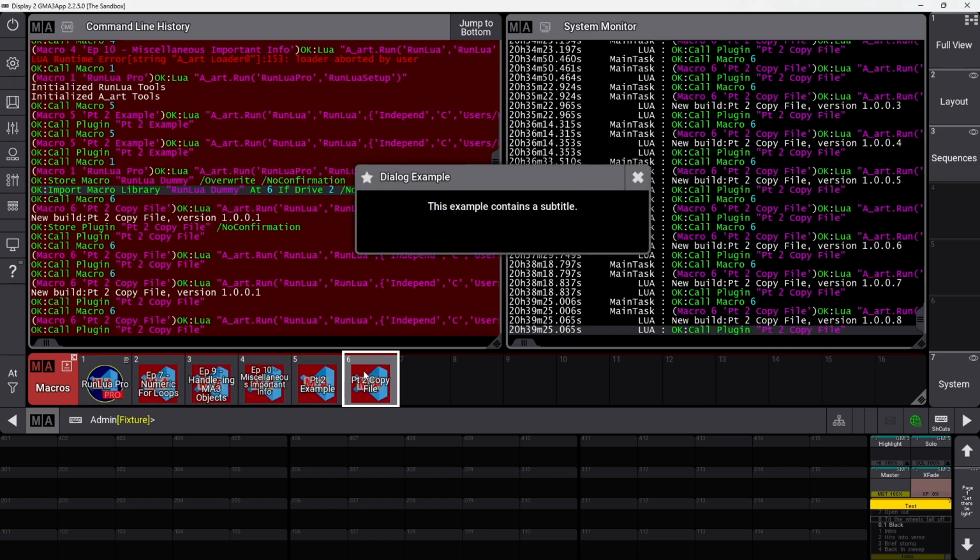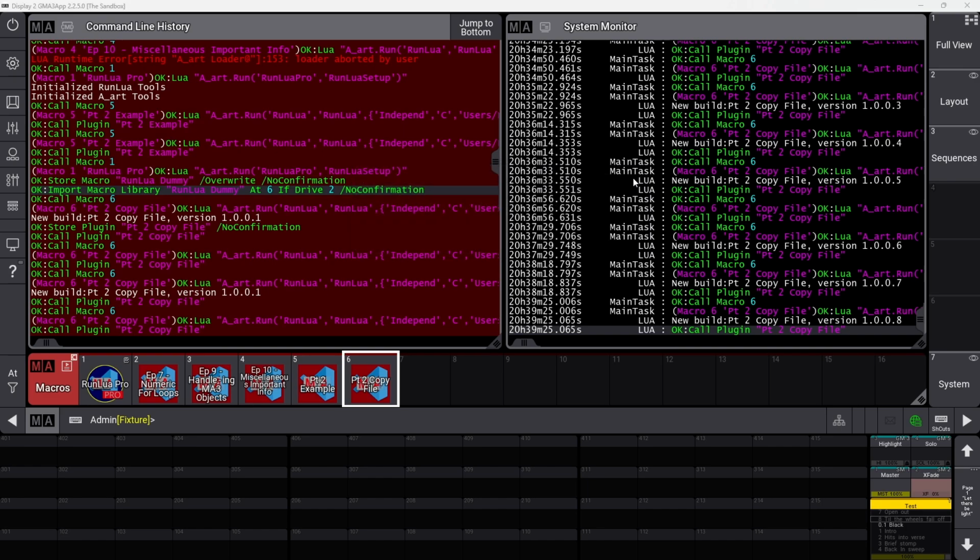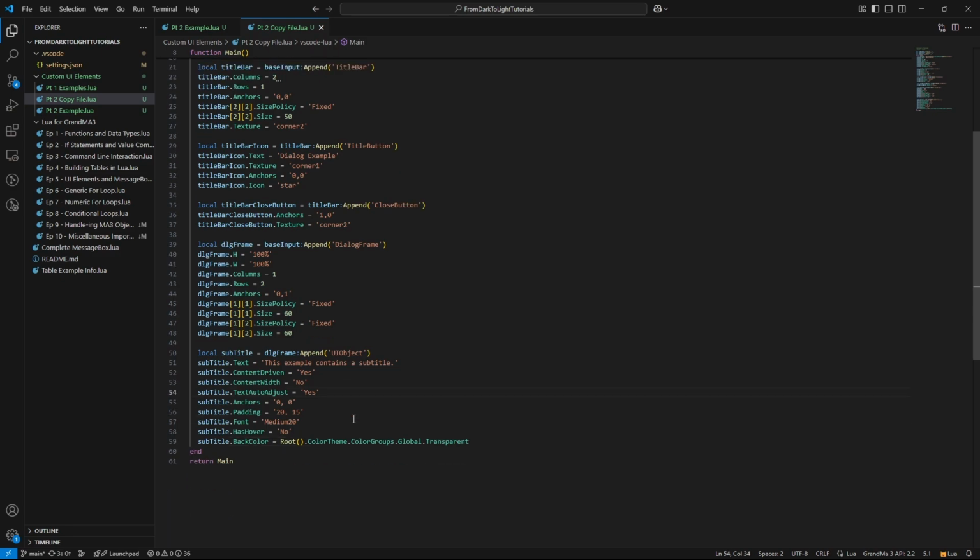And let's see what happens. Yay, we now have a subtitle sitting in the top half of our dialogue. And this still looks honestly kind of ugly. We just have a black box and it says this example contains a subtitle and it's not even centered. But we can go back here and talk about basically what it's doing.